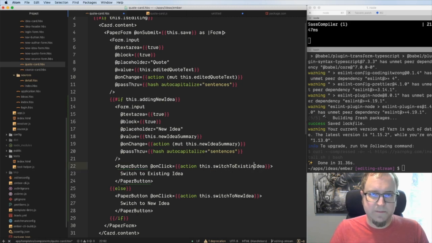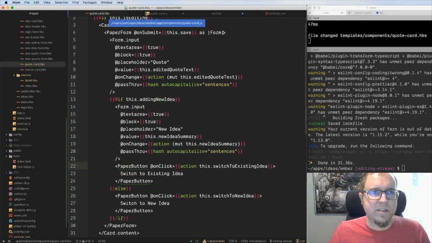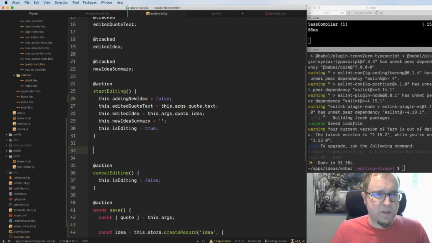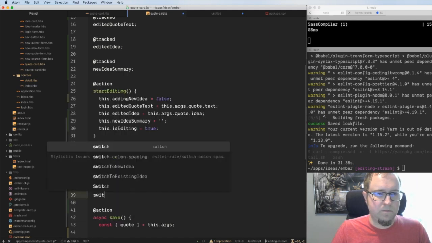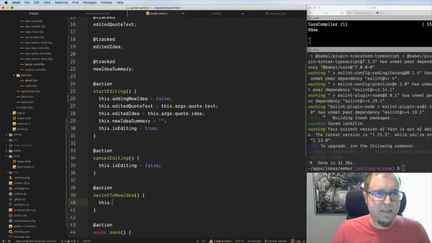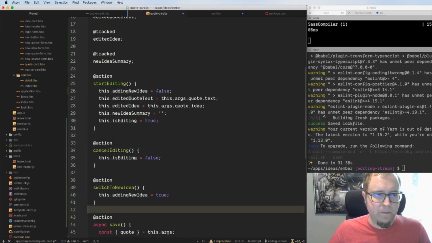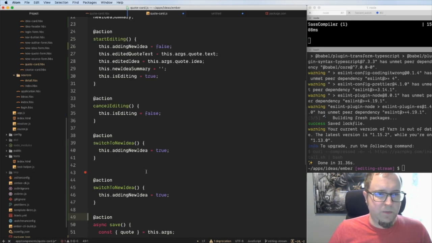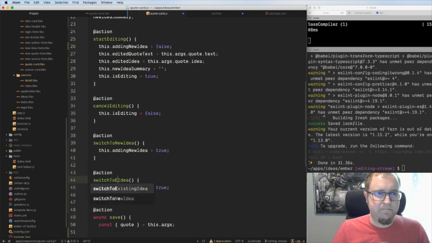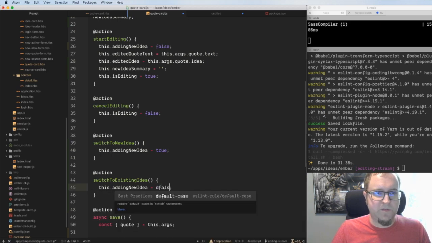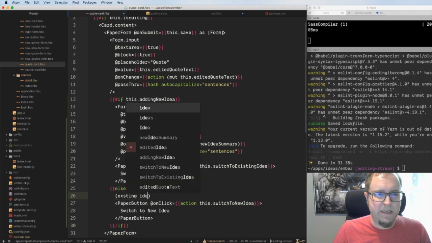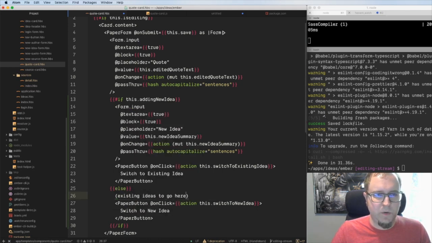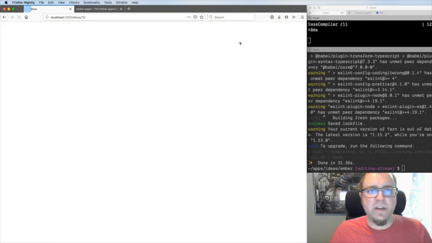And we'll just make actions for each of those to make our template as declarative and descriptive as possible. So we'll say action, let's put them here. Switch to new idea is this: adding new idea is true. And then we'll say switch to existing idea: adding new idea is false. And we'll just say existing ideas go here, just to make sure that this part of the functionality is working.